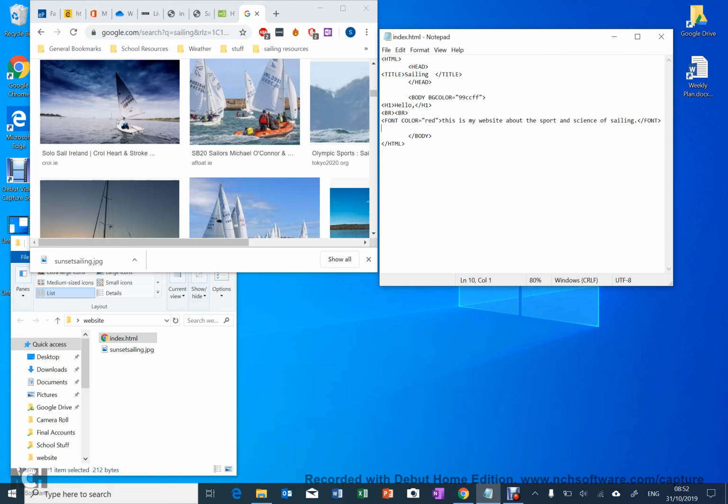So after I have this is my website about the sport and science of sailing, I've decided I'm going to put the picture in here. I'm going to put it in the middle of the page, and I'm going to skip a couple of lines. So I have a couple of BRs there. So that skips 2 lines, and then I'm going to center it. And again, this is spelt American spelling.